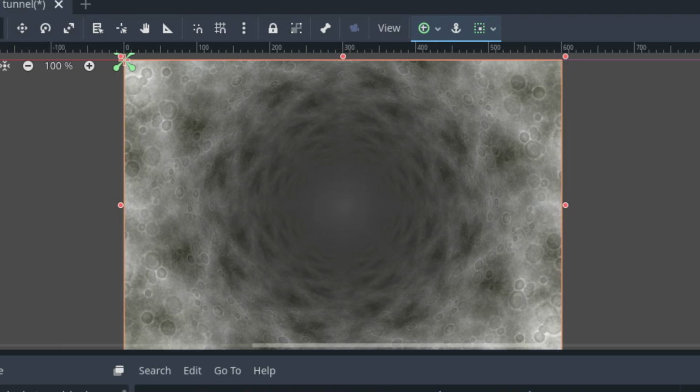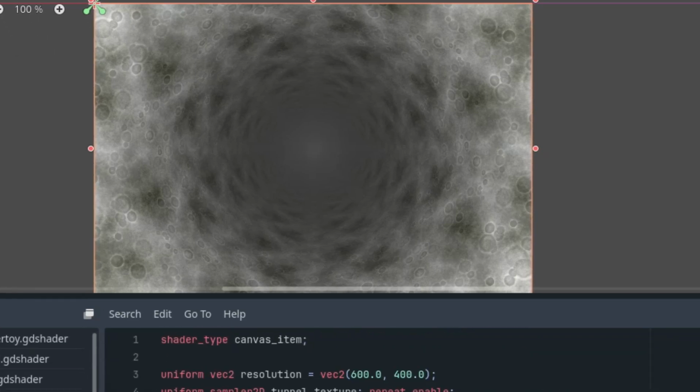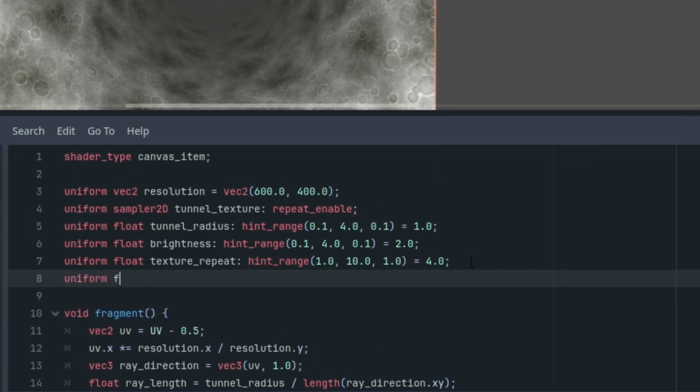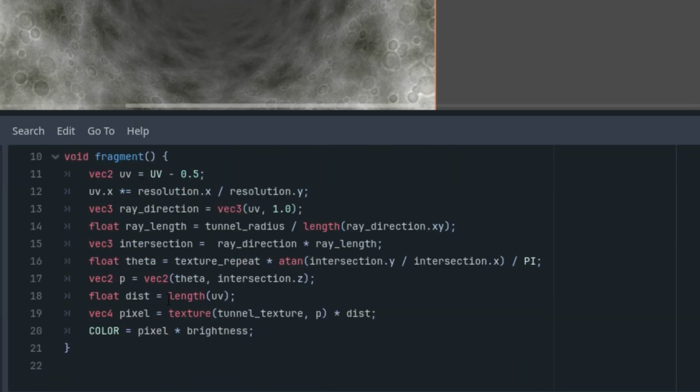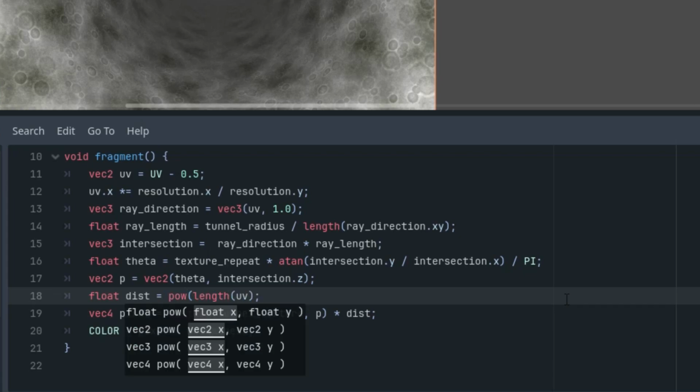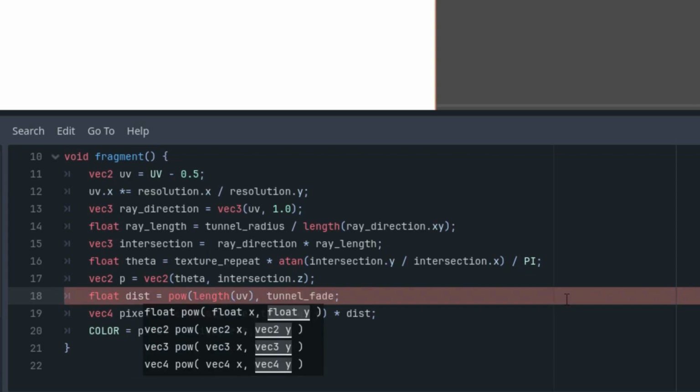We are nearly finished. It might be useful to have the ability to control the level of the darkness at the end of the tunnel. Let's add one more parameter for that. Uniform float. Let's call it, for instance, tunnel fade. In range and start at 1.5, and it would be from 1 to 10 with this step. This is correct, and use it in the code. So the distance would be just power function of this length and exponent tunnel fade.